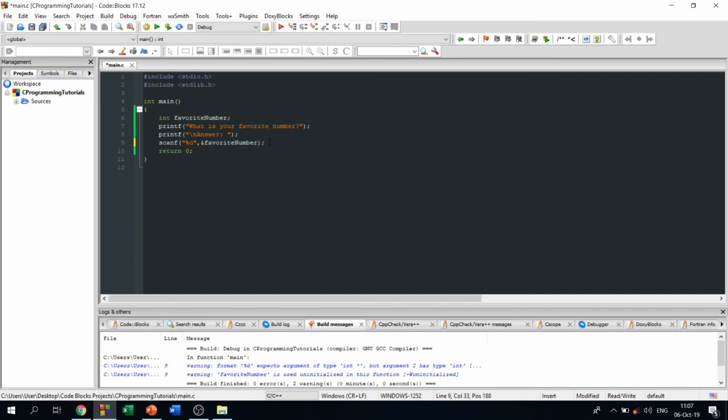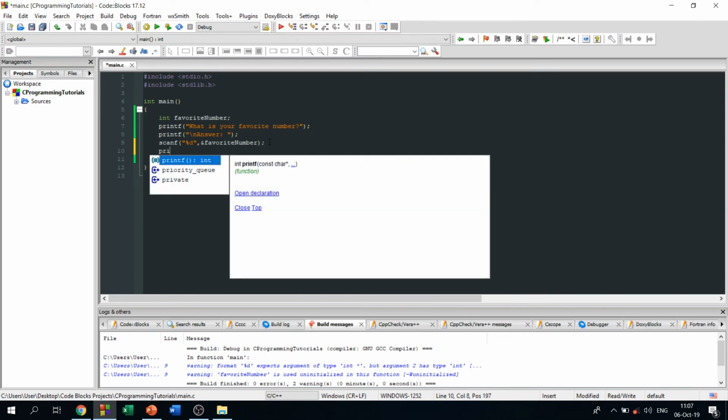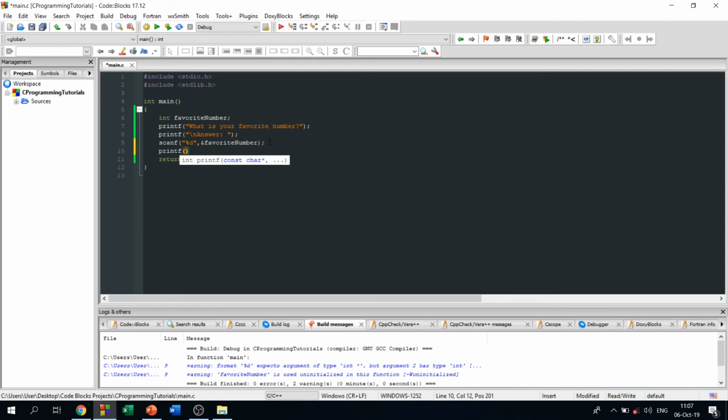Right now the program will actually execute correctly, but what's left is for us to display it on the screen. Let's write, I don't know, the favorite number of our user is %d.